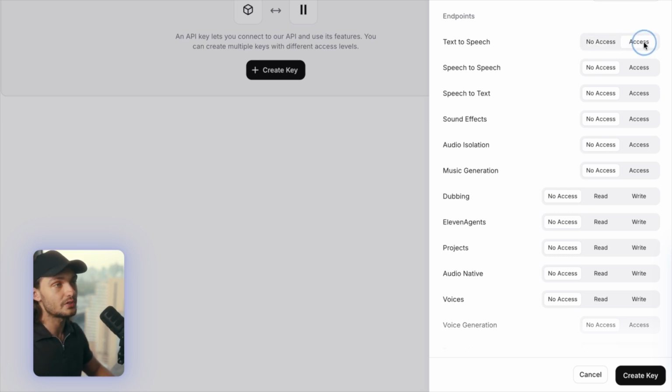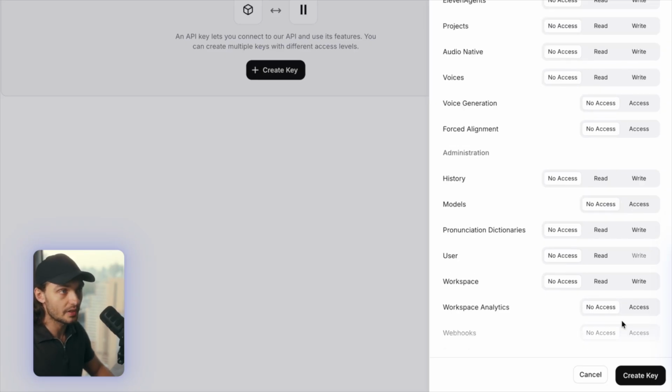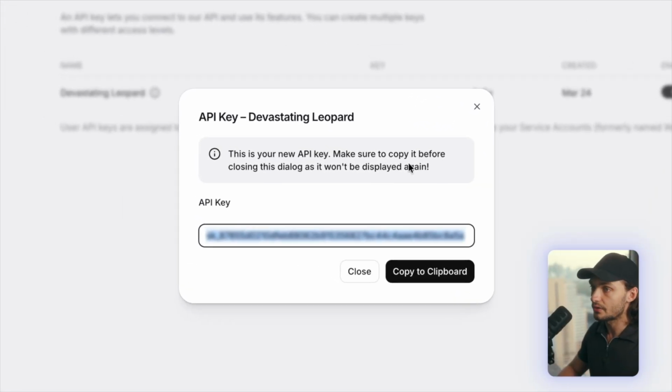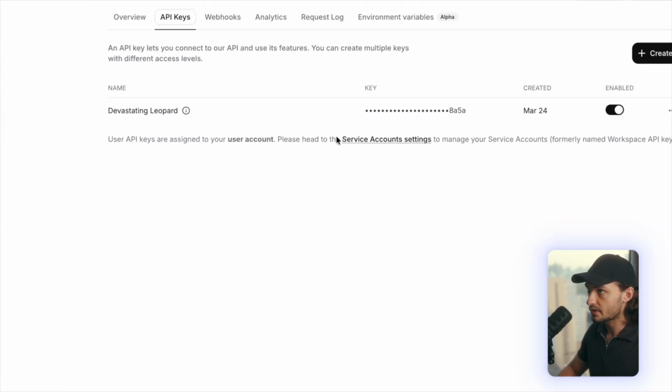Just for example, here I chose text-to-speech, audio isolation, and music generation. And then I'm just going to click on Create Key. Now I've added a key in my environment file already, as I showed you before. So let's go to the next step.